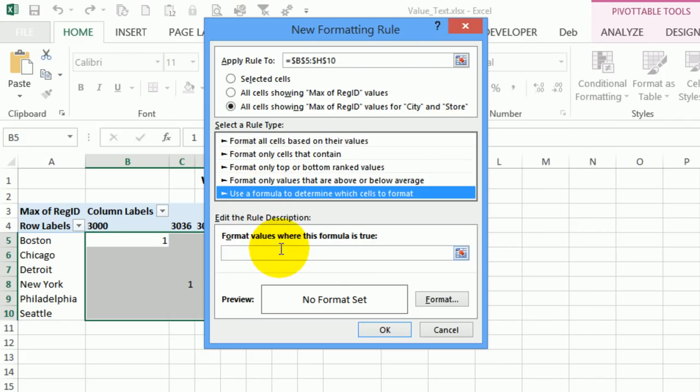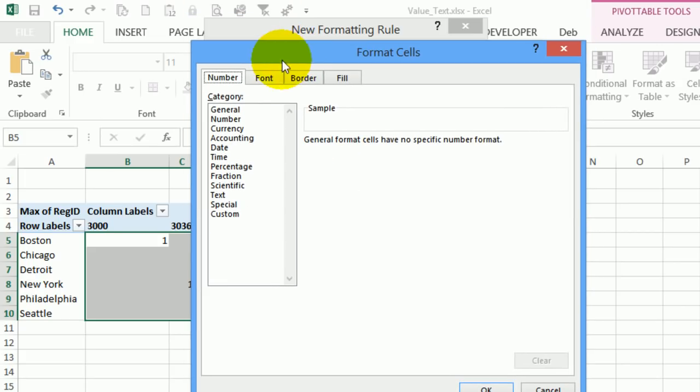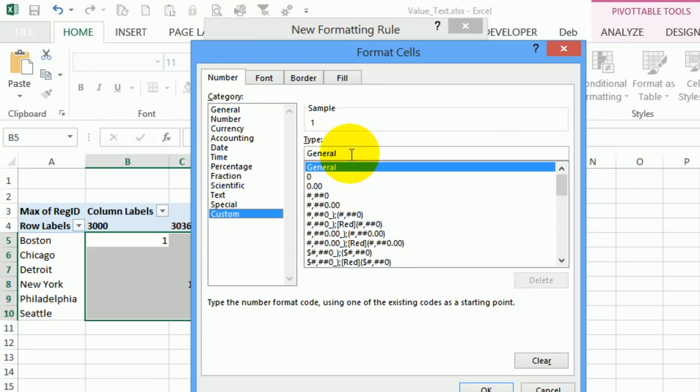I'm going to use a formula to decide which cells should be formatted. And in the first case, we're going to be formatting any cells that have a 1, and that's the East region. So here I'm going to say equals B5, and that's the active cell, so that's what we use in our formula, equals 1. So anywhere there's a cell that has a 1, we're going to format that. So I'll click the Format button. In here, under the category, click Custom. And now we can create our own format. We want any cell that equals 1.